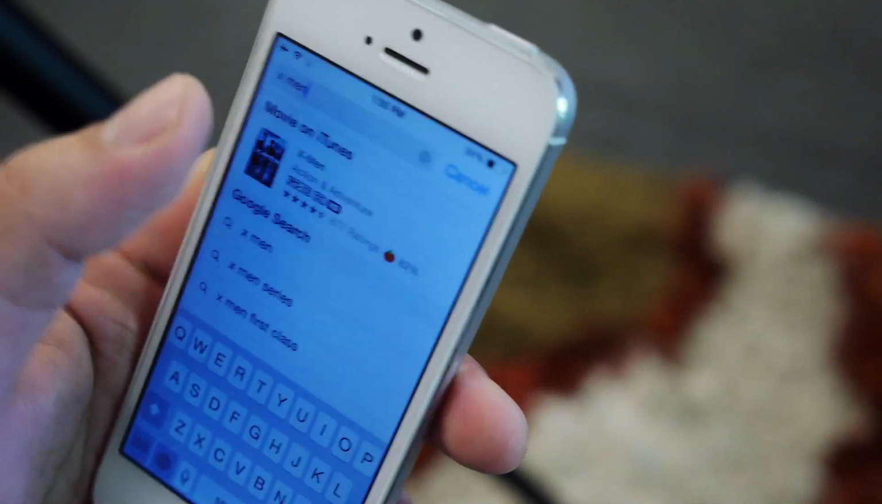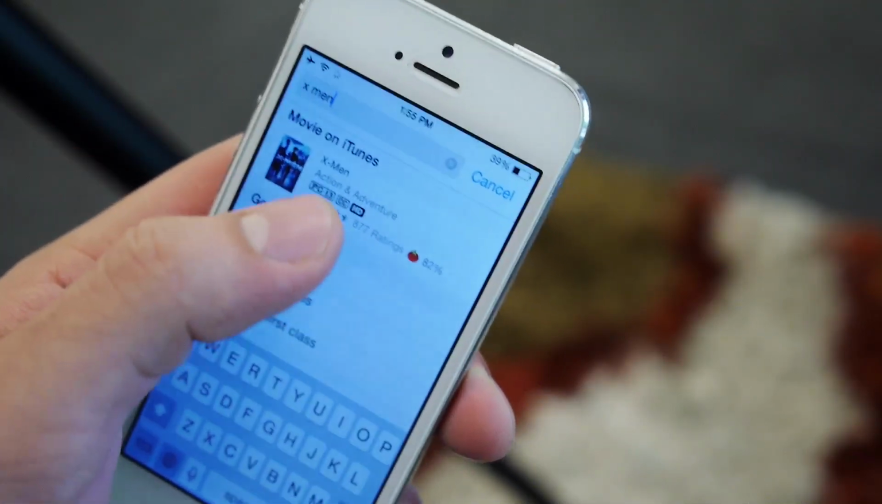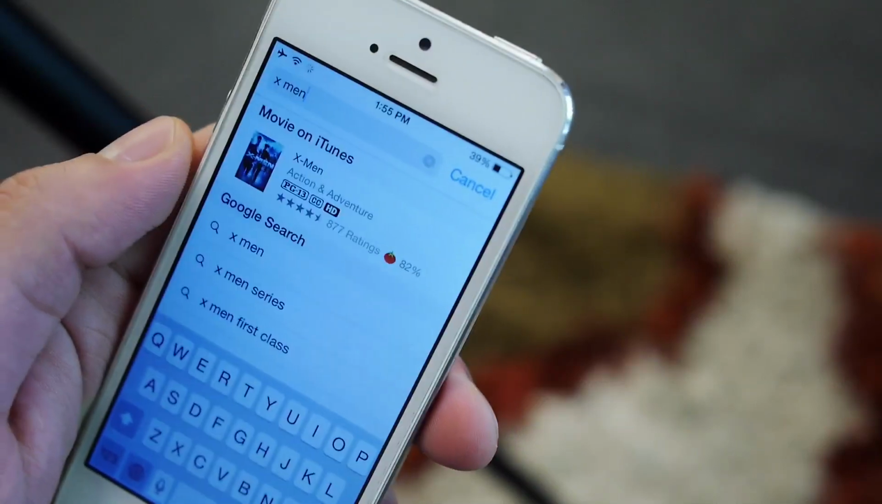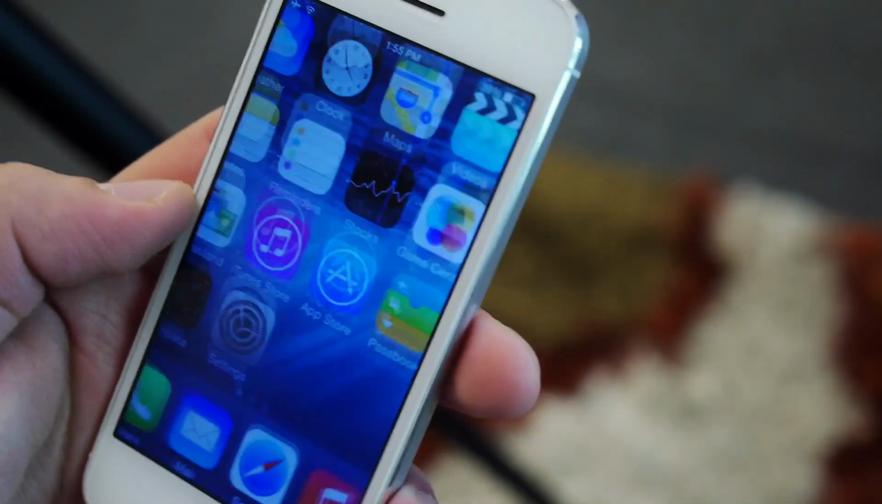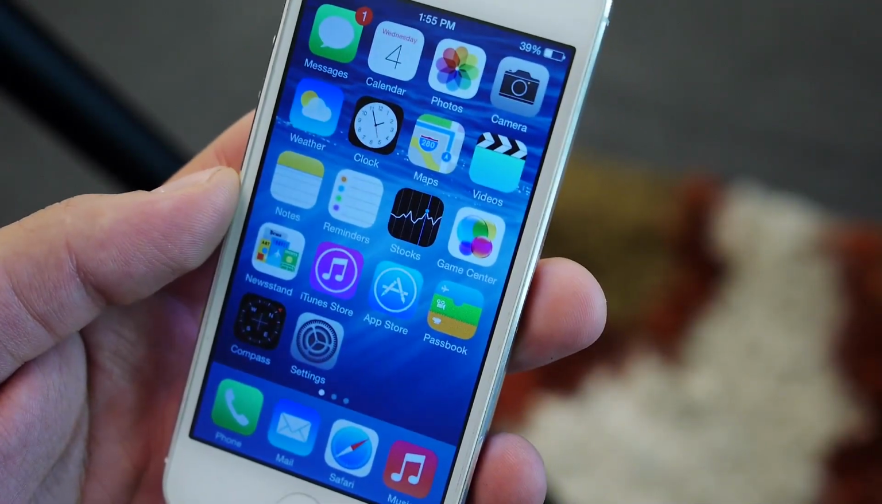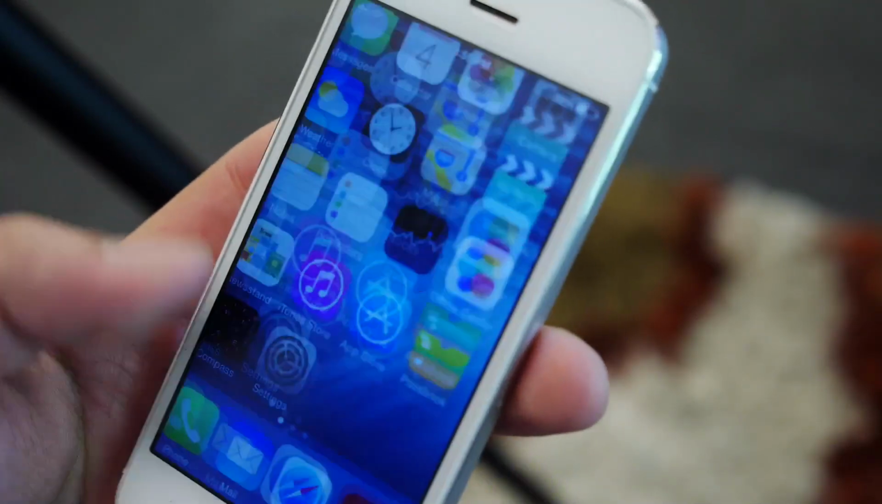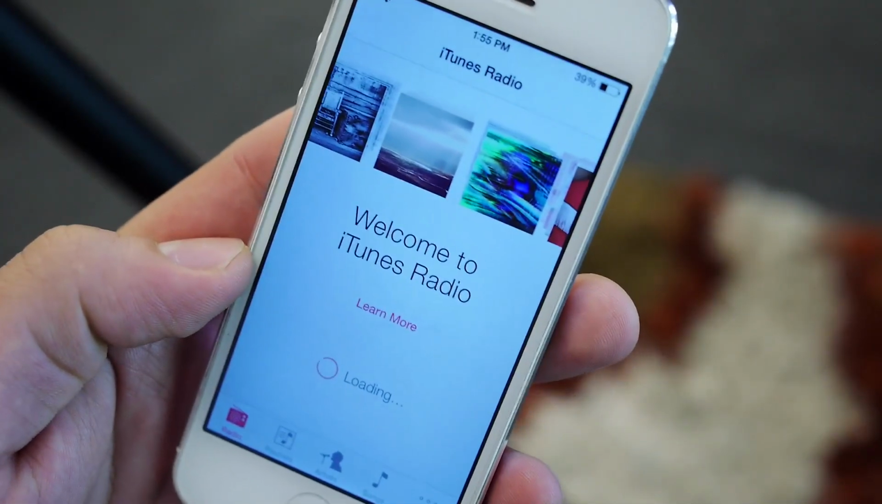But the fact is that when you search for things within Safari, it'll give you things that you can stream from iTunes as well, which is interesting because you can just tap on this, go to your store, and download or stream the movie, or download or stream the song directly from the iTunes store, which is fantastic. iTunes Radio might be coming to India as well, which is absolutely fantastic.